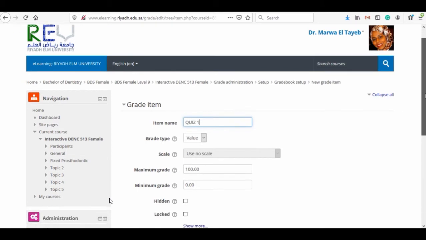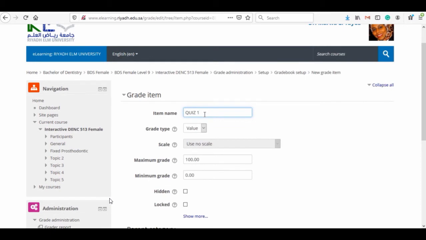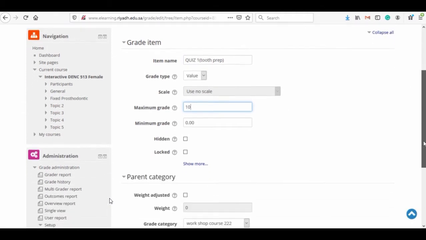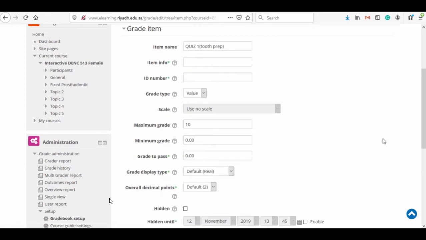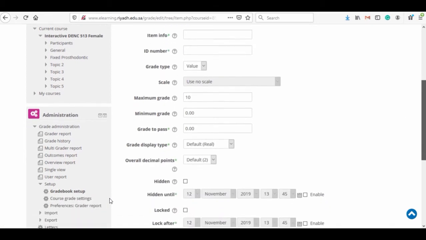Or if you want it to be also again clear to the student which one was quiz 1, you can add the name of the quiz. So you can call it, for example, quiz 1 tooth preparation. So that was the quiz about tooth preparation. It will be quite clear for the student to recall back his marks. The maximum grade they should take in the quiz, 10 marks, for example, so you're going to write it. Again, this will prevent any errors in the entry of the marks.